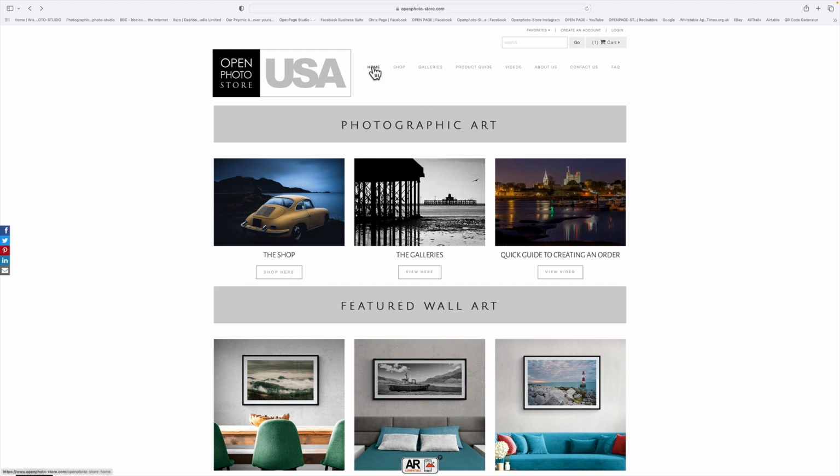On the top menu line, you've got the click for the home page, so anywhere on the website will bring you back to this page. You've got a shop link, you've got the gallery with its sub-menus, and you've got the product guides with the sub-menus for all the product types.